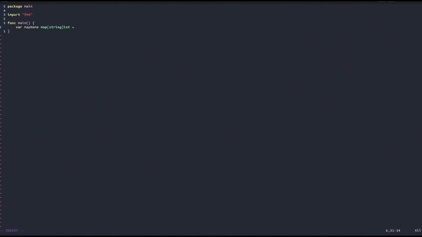So we will use int. Then we will set this equal to, if we want to initialize it and declare at the same time, we will basically use these curly braces after map string int repeated here. And then we will just start to write the key value pairs. So for example, Jack 25, John 19, Mark 20, Paul 40, and maybe that's it.